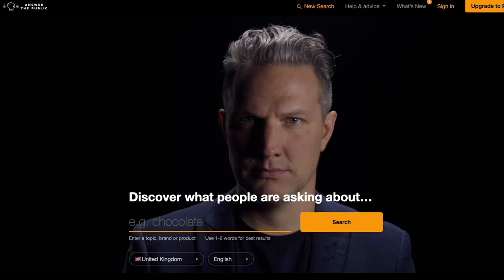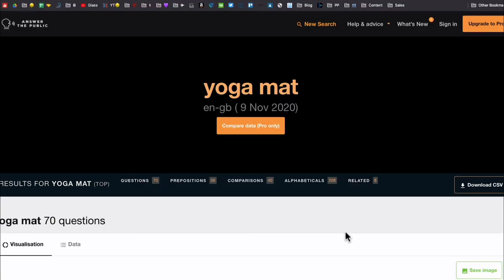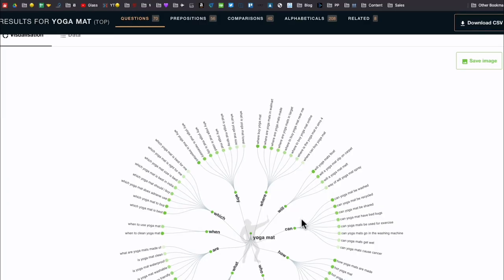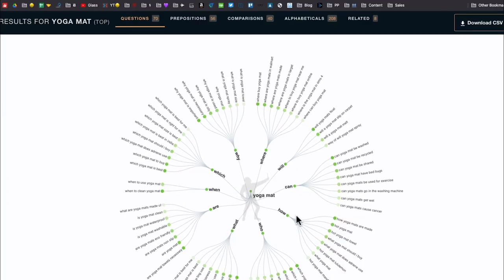This bonus tool is called Answer the Public. It's a really powerful tool and it tells you tons about what people are searching for related to your keyword. So I'm typing in yoga mat and I click search. Let's see what this awesome tool comes up with. And you can see the visualization here. It's beautiful. They break it down into questions that people might ask.